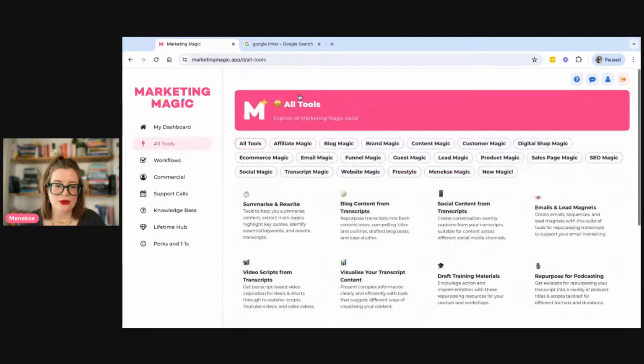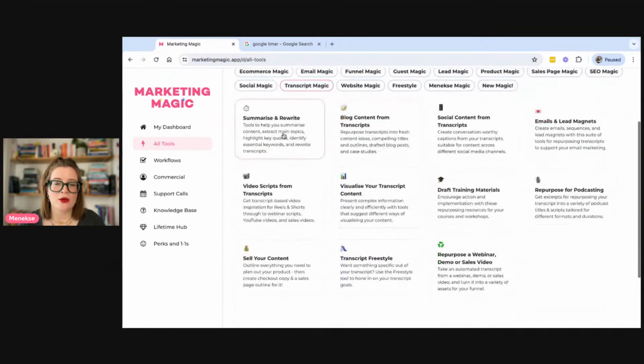So these are all the tools in Transcript Magic. You can summarize and rewrite and get different things out of the core information for your transcript. You can turn it into blog content, social content, email content, and also get ideas for interactive lead magnets. You can create video scripts from your transcript. You can get specific details for how to visualize the content inside your transcript.